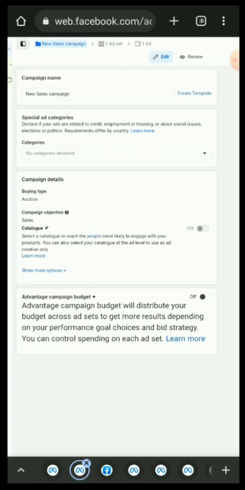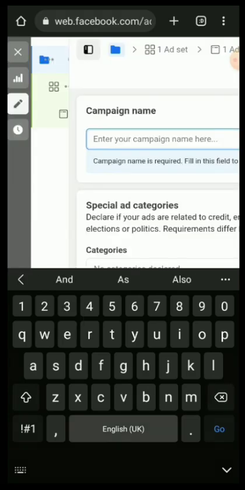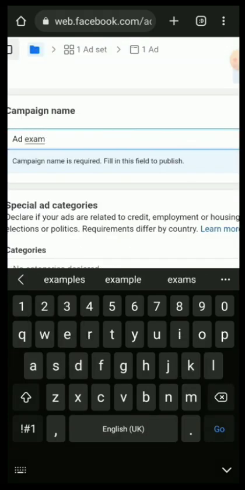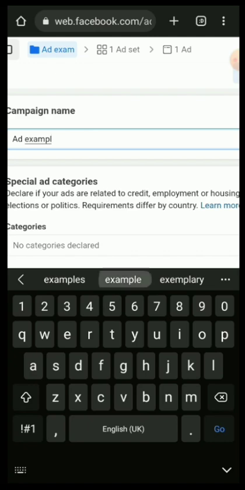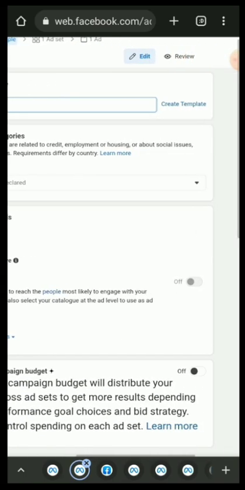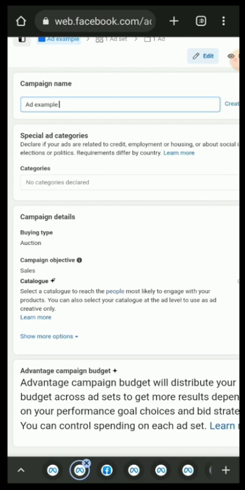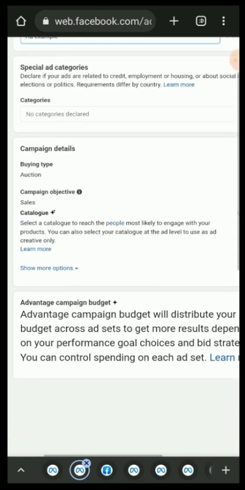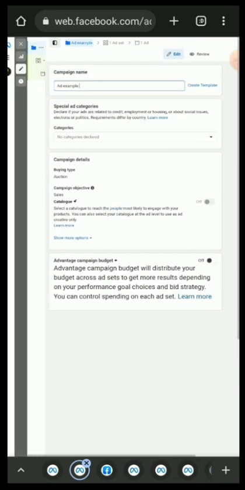So let's create a campaign name. Let's say our campaign name is ad example. So we have ad example as our campaign name. The category is not important, it's not necessary to put in the category. This is the only thing you'll be putting here in this campaign section. You just put in your ad campaign name, and then you leave this place.